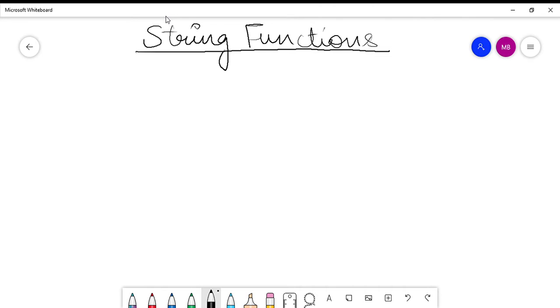Okay, so the remaining string functions. We have previously done some string functions and discussed them. Now we will discuss the other remaining string functions, or the functions that are used to manipulate a string.